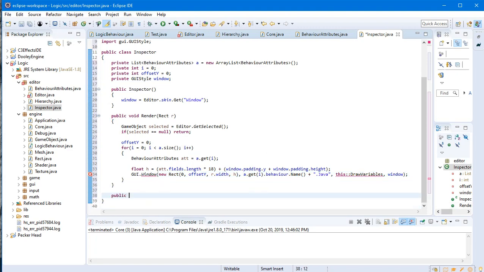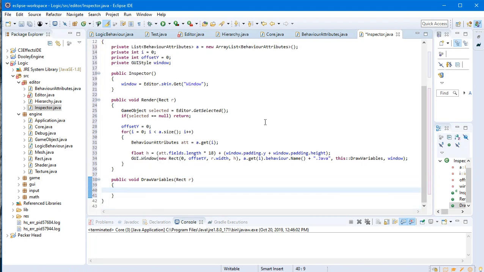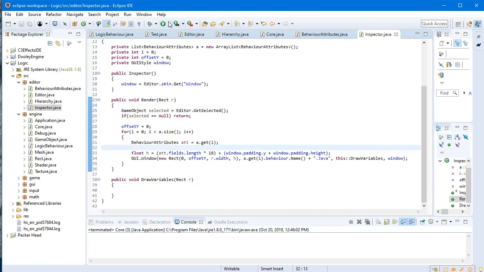So our next function is public void draw variables, and then rect r. And then this function will draw our variables onto the screen. So, actually, I think, let's try this out real quick.